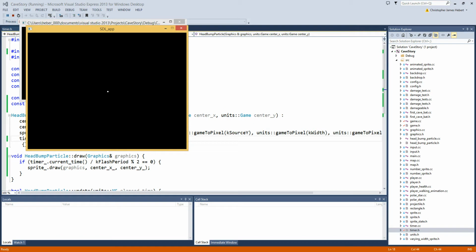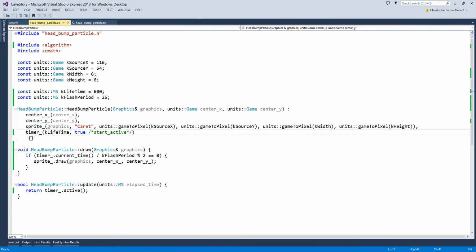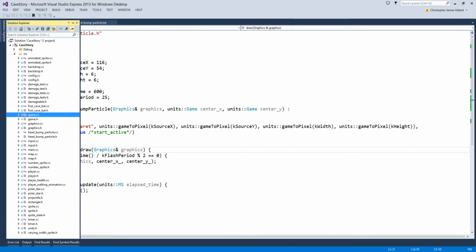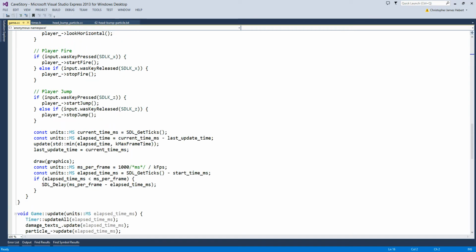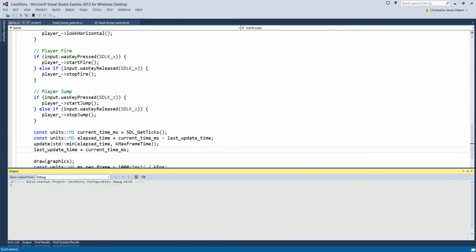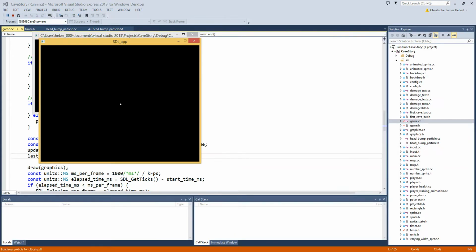Yeah, so I could see it flashing. It's kind of hard to see, but K flash period is 25. Let me make sure I didn't meddle with my update times. Okay, let me look at it again. Yep, I'm happy.